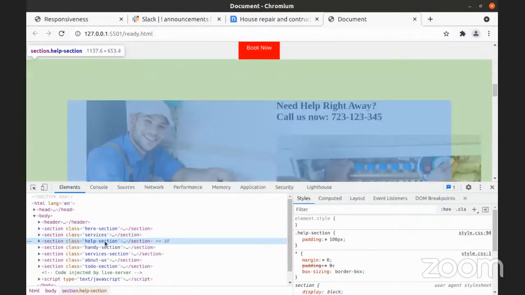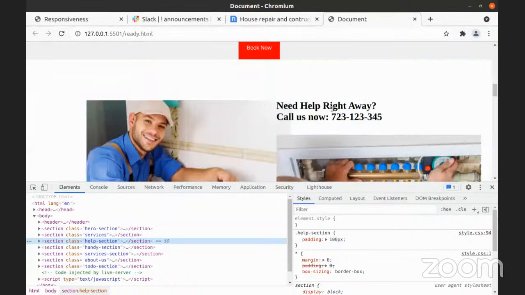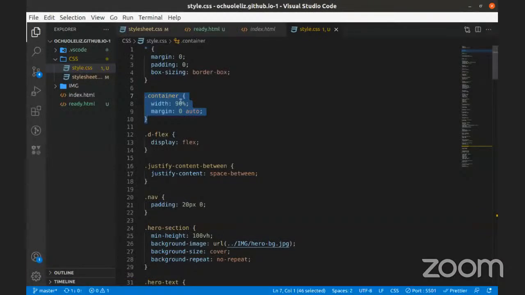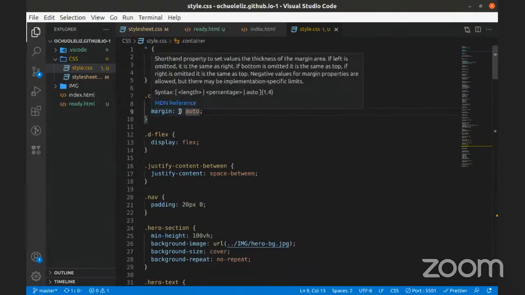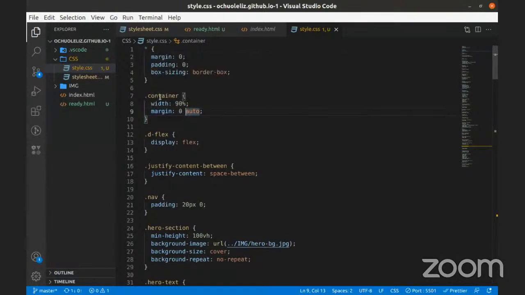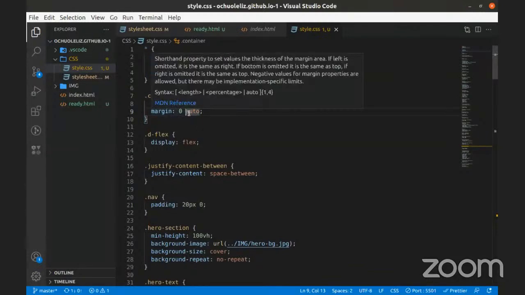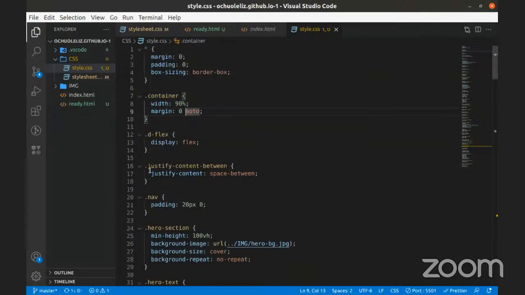So this help section. So I was saying, I created a container, and this container I gave it a width of 90%. I gave it 0 auto so that top and bottom is not affected. We don't have any margins, or we don't have a value for margins at the top and at the bottom. Then auto means that just keep it at the center.